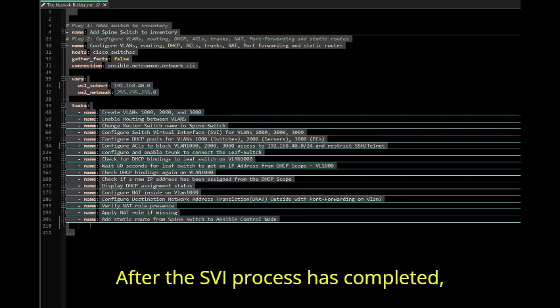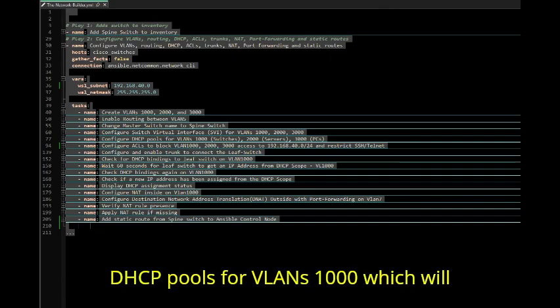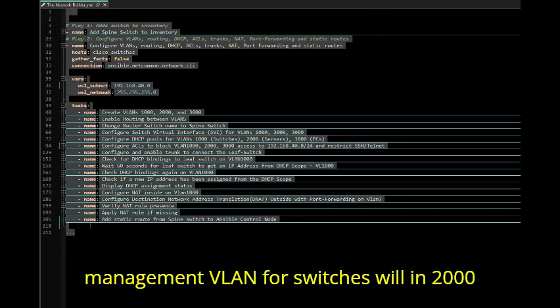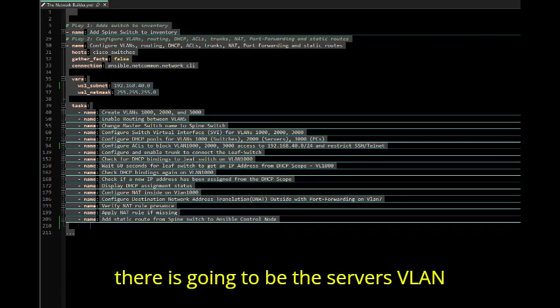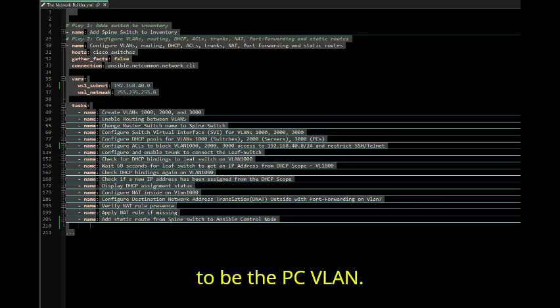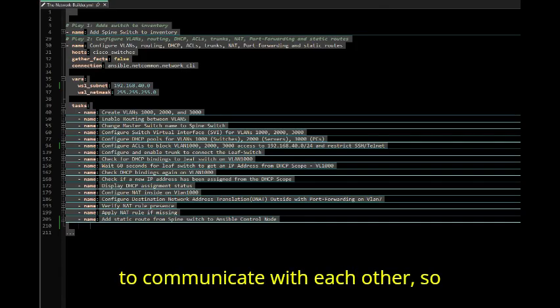After the SVI process has completed, the playbook is going to configure 3 different DHCP pools: VLAN 1000, which will be assigned to be the network management VLAN for switches, VLAN 2000, that is going to be the servers VLAN, and VLAN 3000, which is going to be the PC VLAN. After this has been completed, all the devices will be able to communicate with each other.